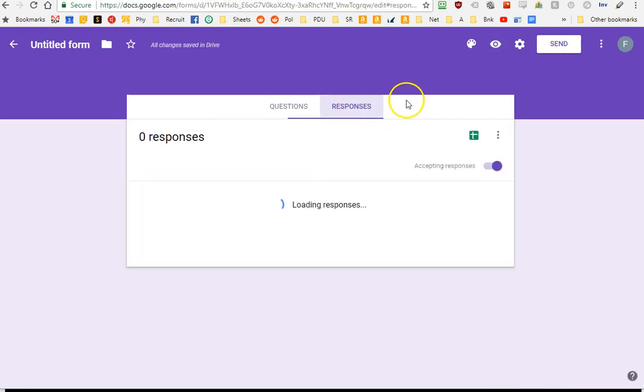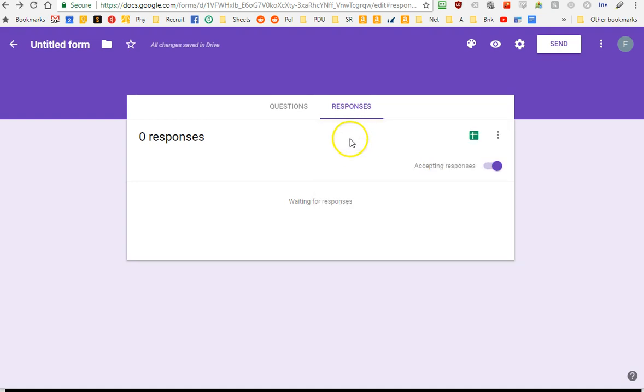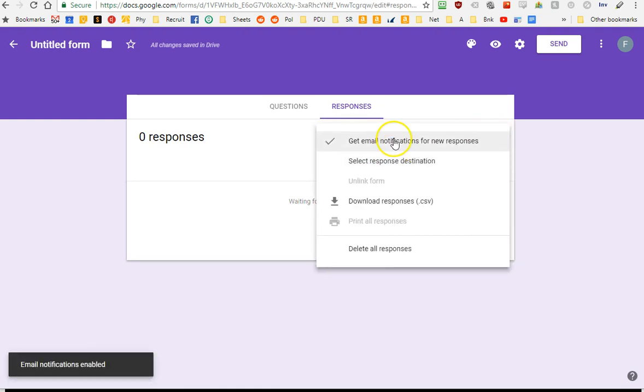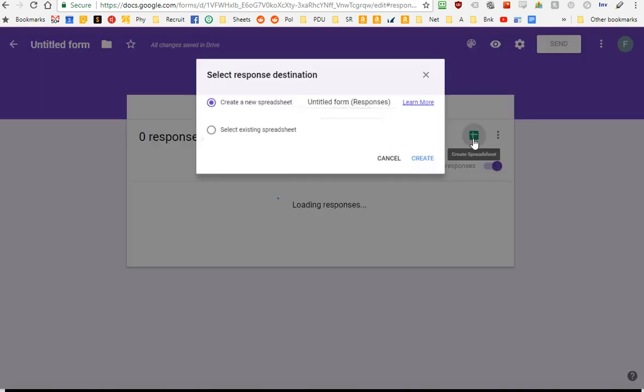And then sometimes another way to do it is you click here, and this is if you want to get email notifications every time somebody posts it. So you can select that. Every single person who can edit the form has to select it if they want to get emails. Okay. Select response destination. You click here on creating a spreadsheet.